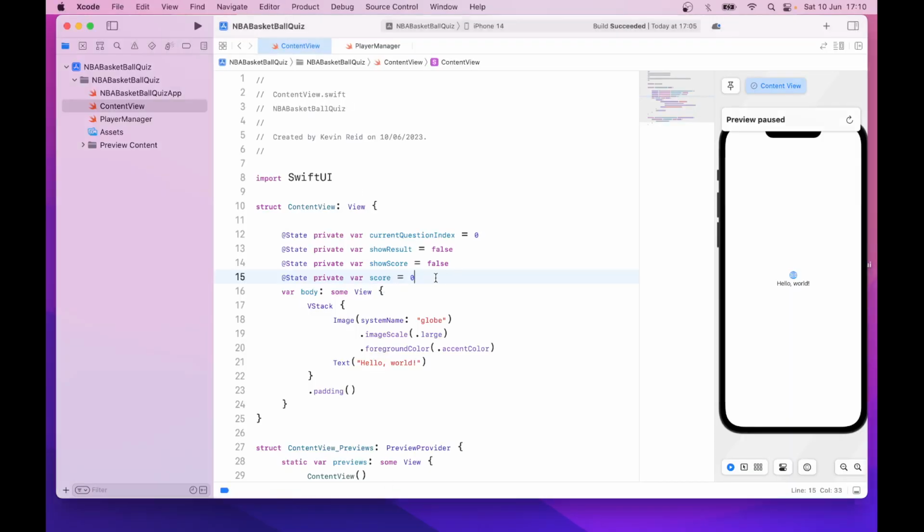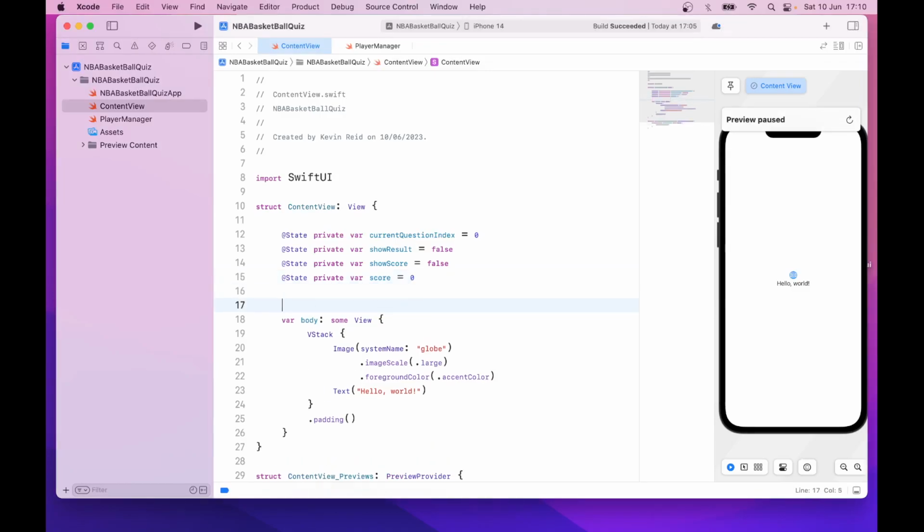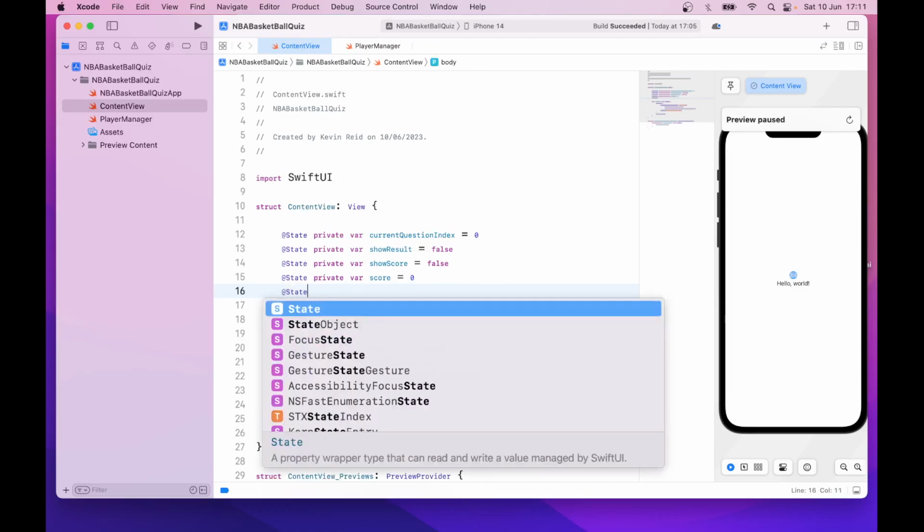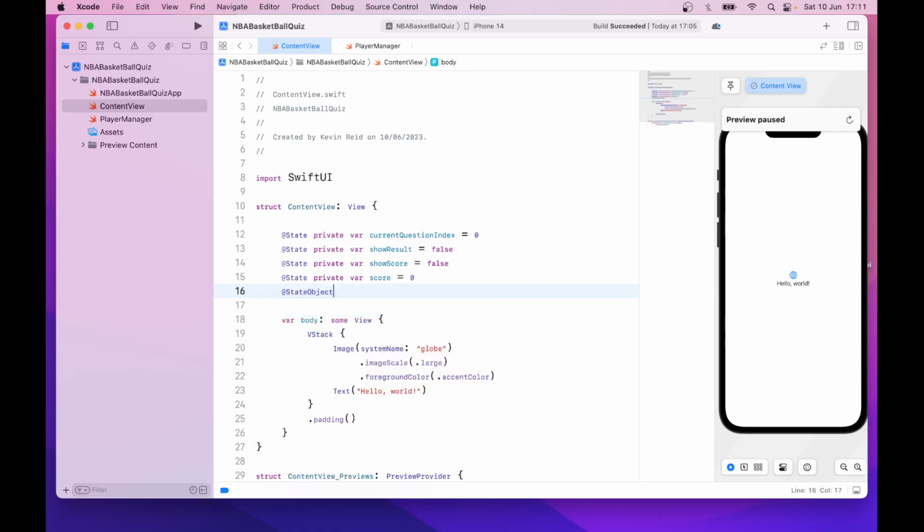Back in the content view, on line 16, enter the following: @State private var players = PlayerManager. What this line does, it creates an instance of the player manager as a state object. So now we have the actual values from the player manager that we can use.